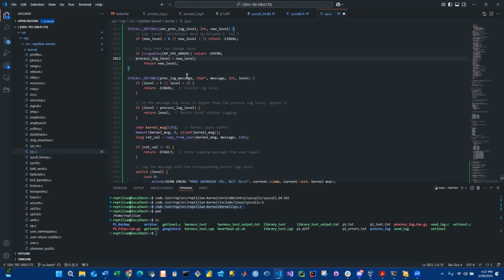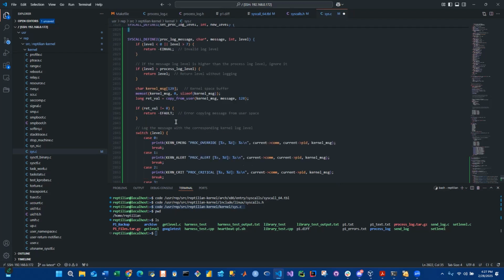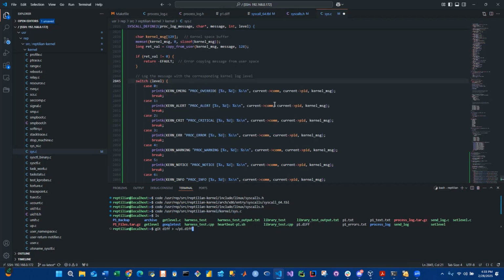If the log level is valid and the user is a superuser, it updates the global process log level. Next is process log message. This function checks the log level, copies the message from user space, and logs the message with the corresponding kernel log level using printk. The log message format includes the executable and the process ID. Now I will briefly show the p1.diff patch file, which contains all these modifications.